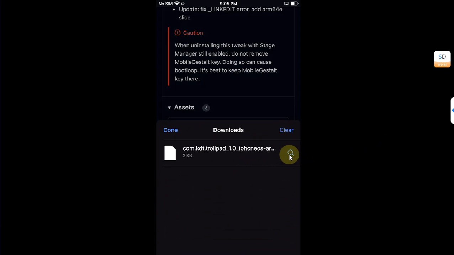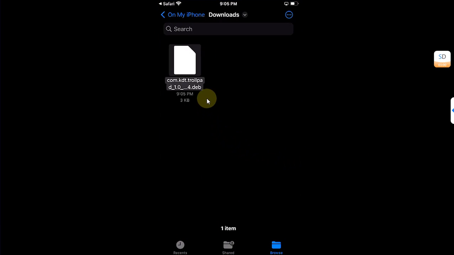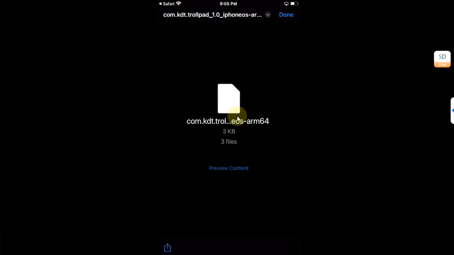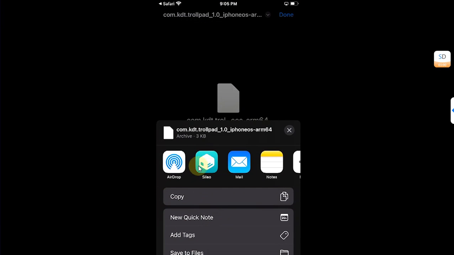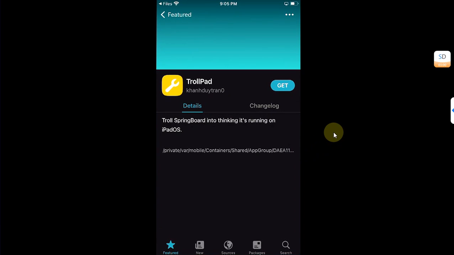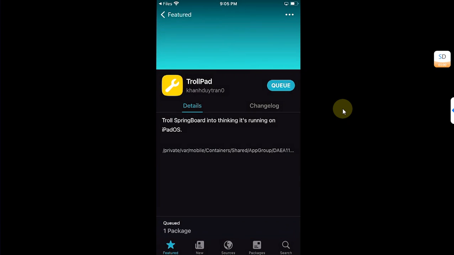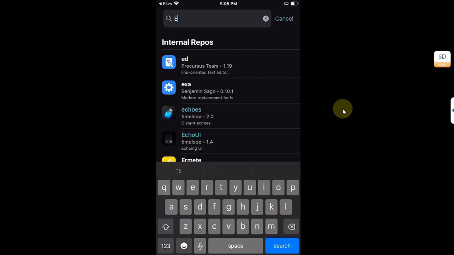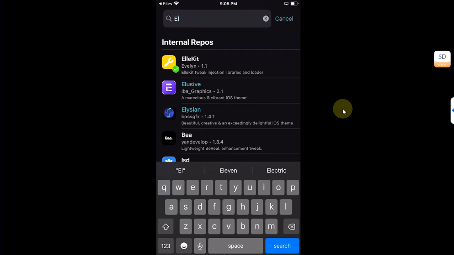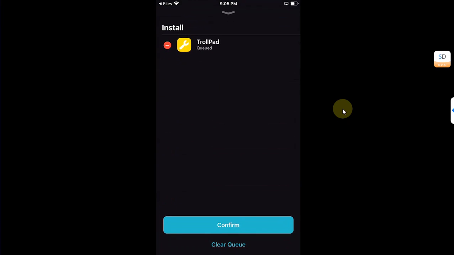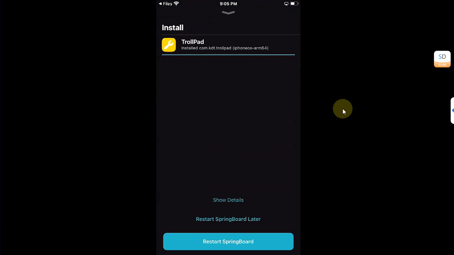Now simply hit this magnifying button and then simply tap on it, and then tap the share button and then share it to Cilio. All right. And now you can simply hit get and install it. Also, to install it, you must have LEKit installed. If it is not installed, it will be installed automatically with Trollpad. Hit confirm and then simply restart Springboard.